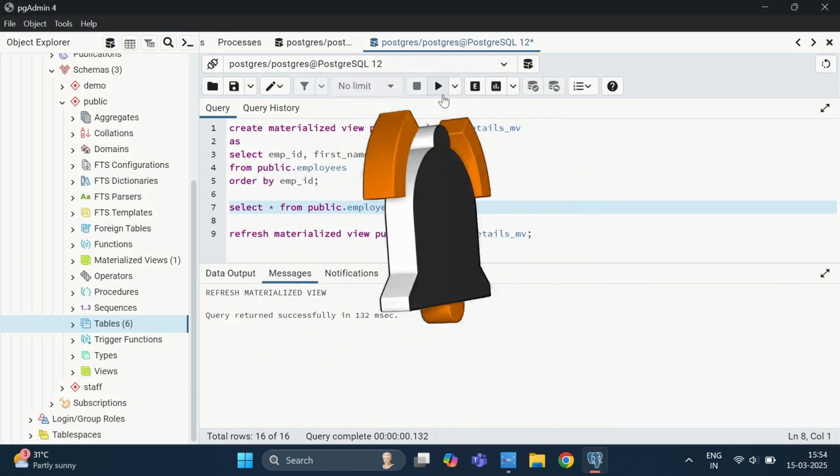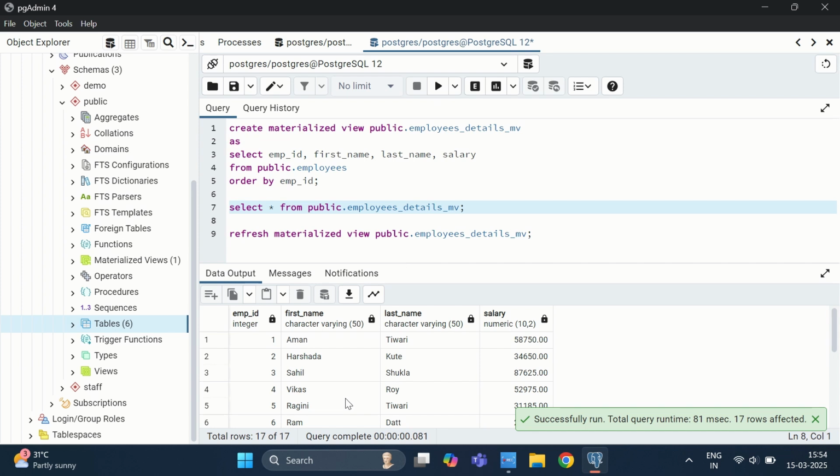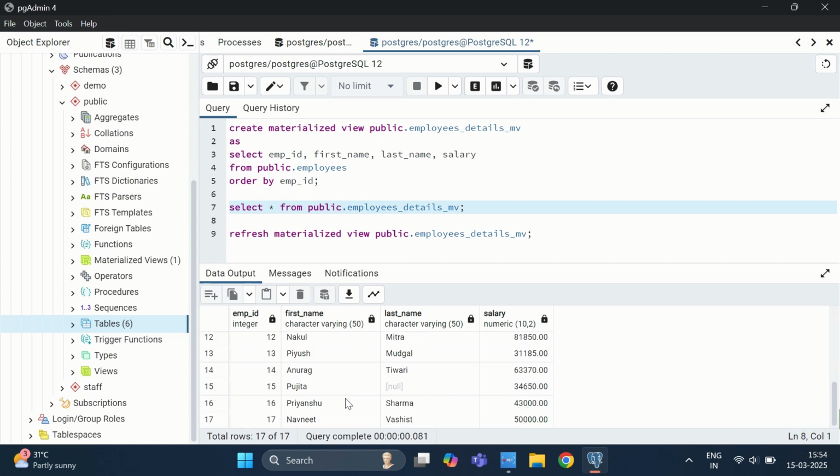Now if I try to execute the select query on the materialized view, this time you can see 17 records are reflecting. So this is how we can create and refresh a materialized view in PostgreSQL. If you want to modify your materialized view, in that case you first need to drop that view and then recreate it, because the data is already stored in the database. For any modification you want, first you need to drop so that the data gets deleted, and then you can recreate. So let me show you that as well.